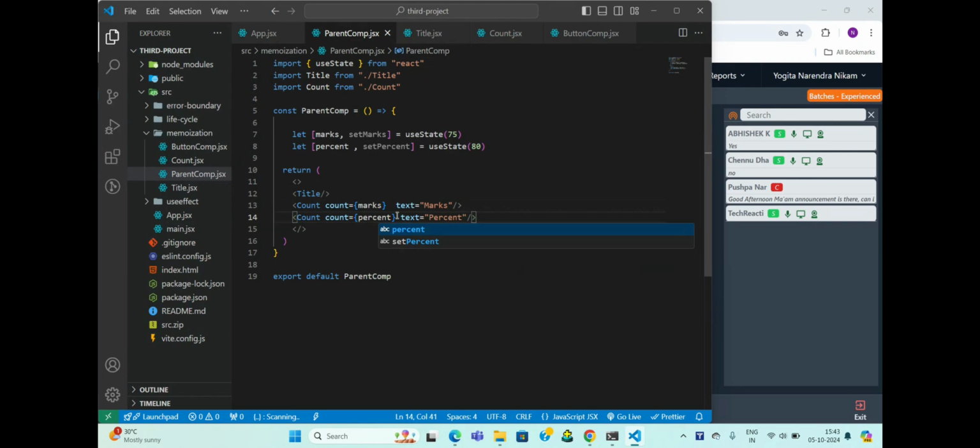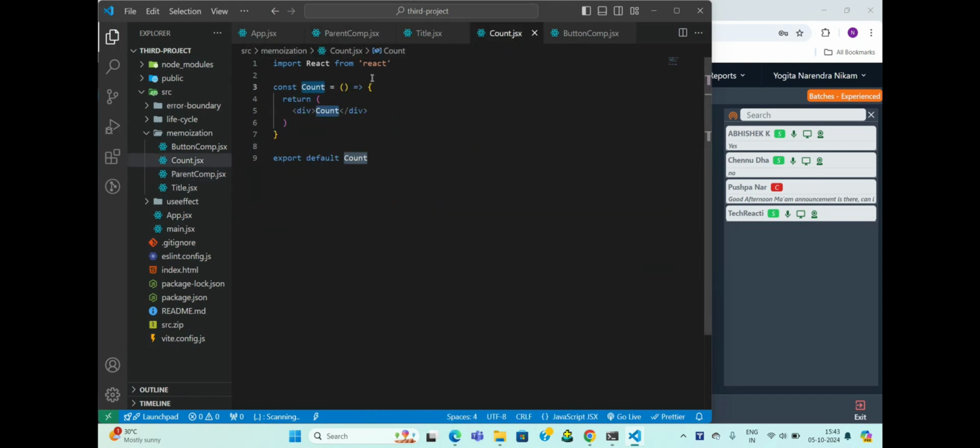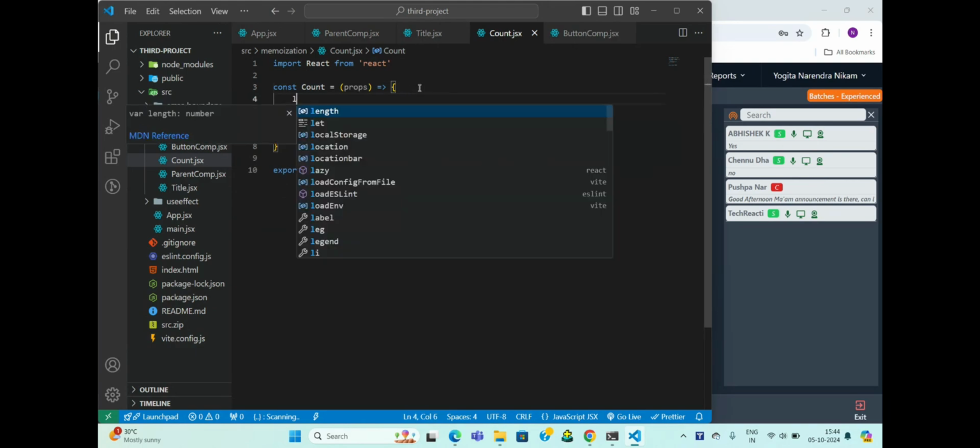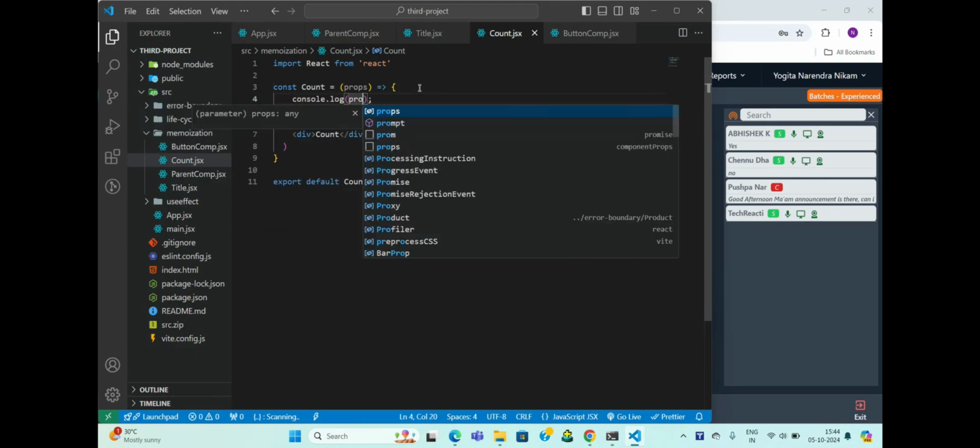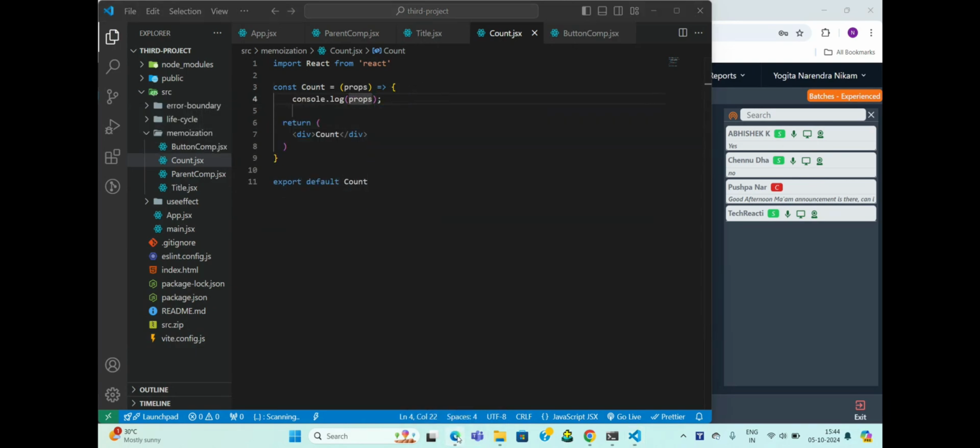So till here I hope you have understood. I have sent both marks and percent, as well as I have sent their corresponding text as marks and percent. So only sending of the props is not enough. You also need to receive it. So to receive it, just pass a props parameter here, and then you console and check what you receive in props.